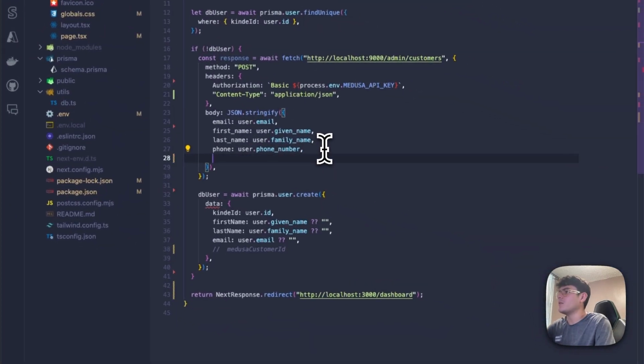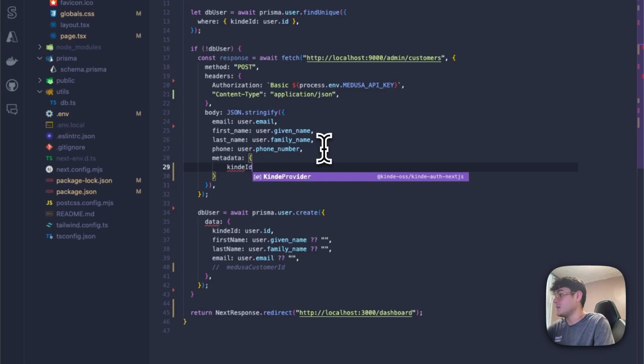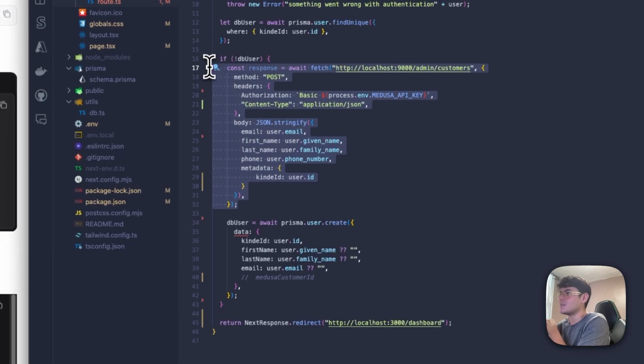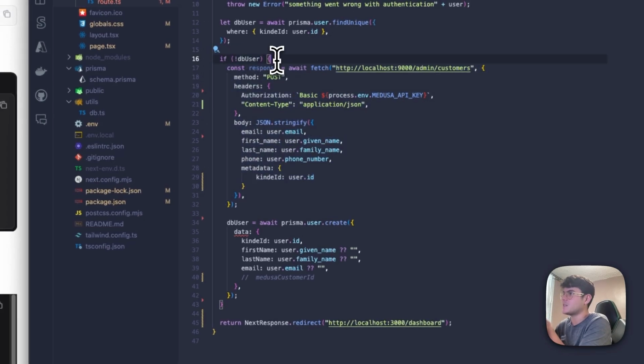So we can just expand this and say metadata, say kind ID is equal to user.id. And just like that, we have successfully synced the kind ID with your Medusa backend. So now whenever a POST request is sent to this endpoint, which is going to be every time a user registers, because remember, this checks if there isn't an existing database user, once it sends it, it's going to create it with their kind ID tied to it.